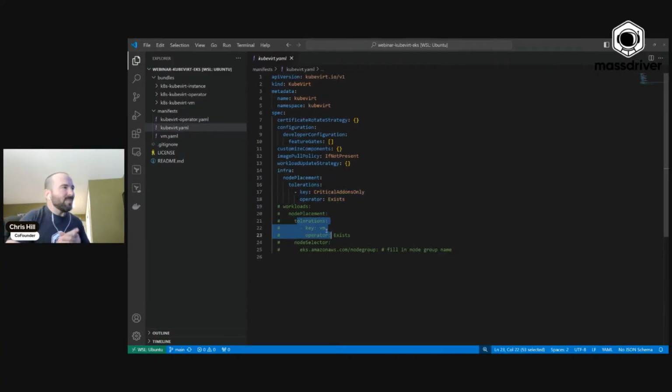So if you are deploying this yourself, you're going to need to copy paste the values in here to fit however you set up your environment. Whatever taints you've added and whatever the node group name is for the bare metal nodes, you're going to need to update those here before you deploy.